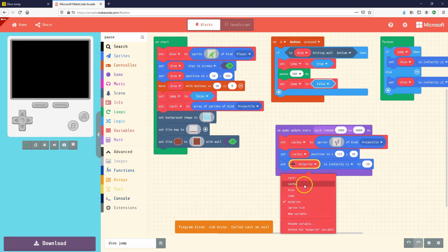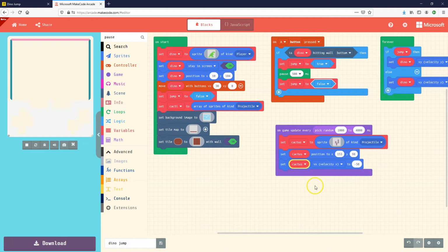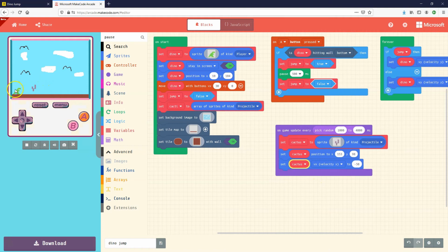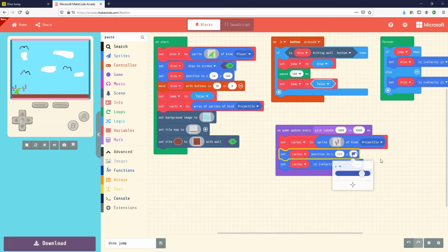Oh, I have to choose my correct variable. So now we can see the cactuses coming in from the right, being created and coming in. We can also see they're a little bit too high, so I'm going to need to change my y value because this determines where they are up or down. So I need to go down.